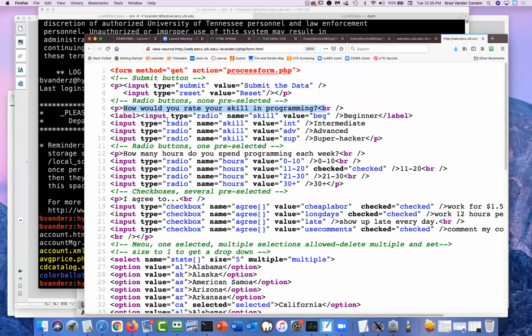But then notice for each of my radio buttons, it's the same name. Name equals skill, name equals skill, name equals skill, name equals skill. That's what puts them all as part of one group, or identifies them as being part of one group to the browser, so that if you select one, the previously selected one will be deselected.